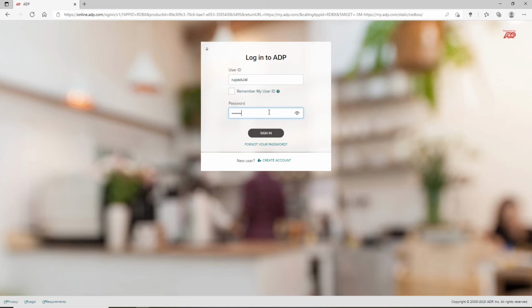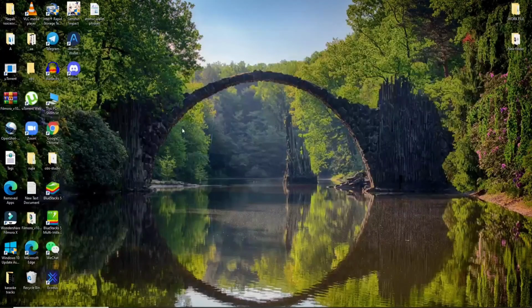Finally, after entering your user ID, you can click on the next button and a password text field will appear. Type in your password in the text box. Double check your password before moving on. In case you don't remember your password, you can go and click on the Forgot Your Password link at the bottom, right below the sign-in box. Follow the instructions in order to reset to a new password. Once you type in all the credentials needed, click on Sign In and log into your ADP account in no time. That is how you can do it.